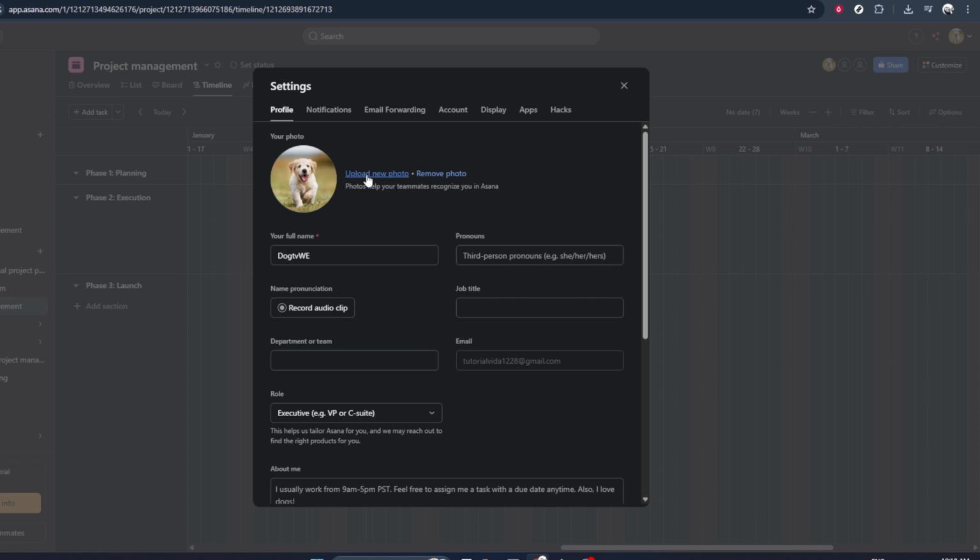Once the settings window is open, you'll see a series of tabs or sections. Look for the one called Profile. Click on the Profile tab to bring up your personal information and profile customization options. This is where Asana lets you control how you appear to your teammates.